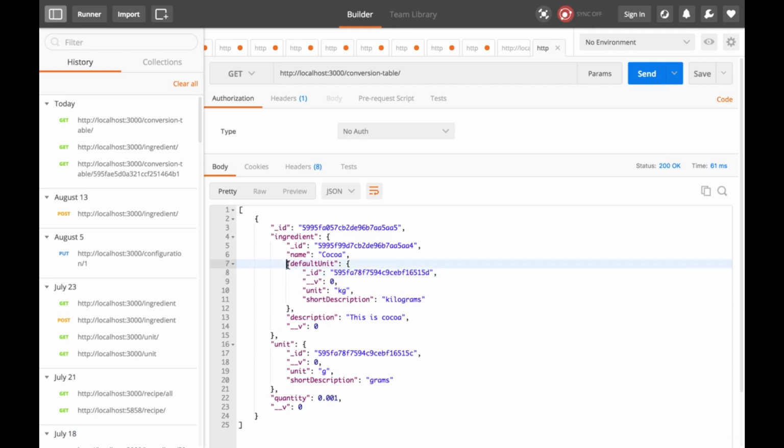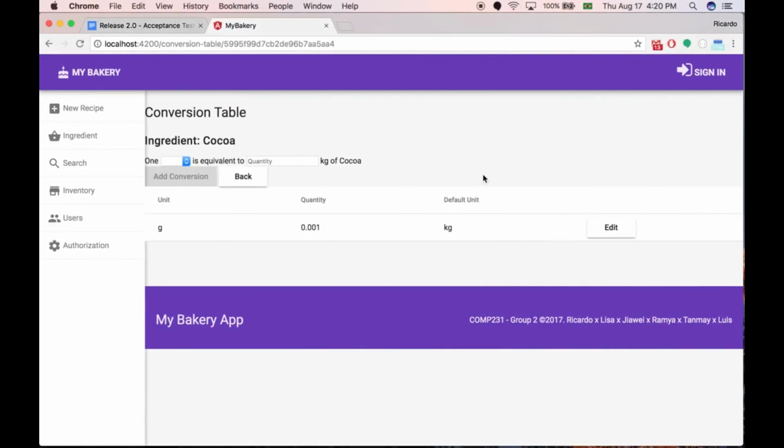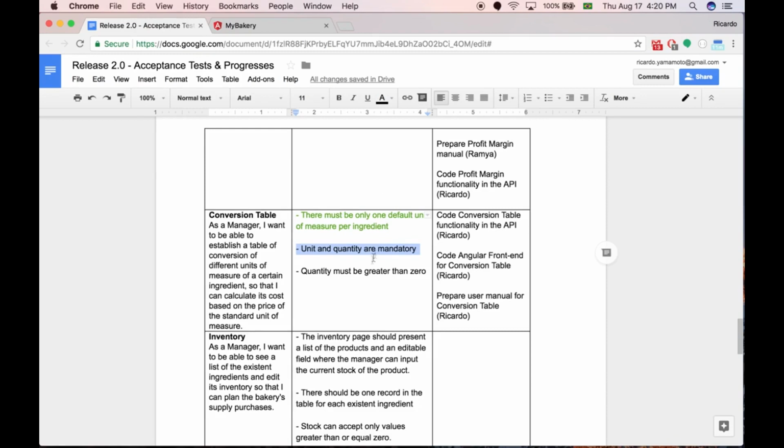It's showing the default unit description as well. And also here we can see the unit that we selected. So for that ingredient, for cocoa, we are saying that 1 gram is equivalent to 0.001 of the default unit, which is kilograms. So okay, this is in the database and it's being returned by our API. All right. Okay. So these are mandatory.